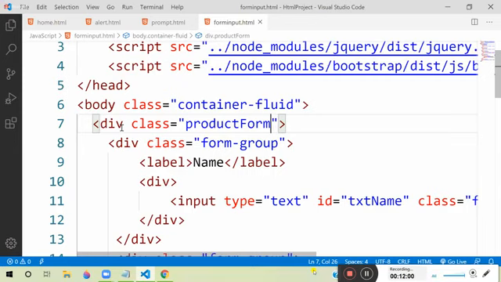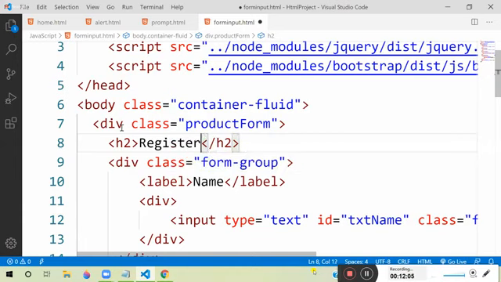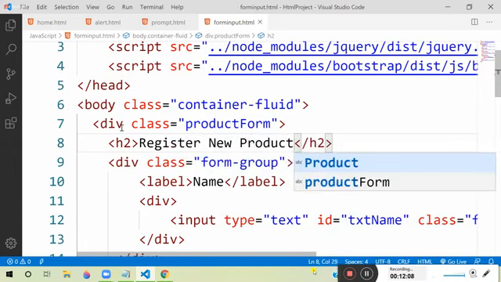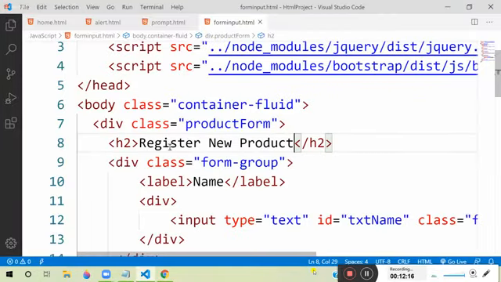So we have a product form, and in that we keep a heading saying Register New Product. We are keeping that inside this product form container. In the container, we are keeping everything.